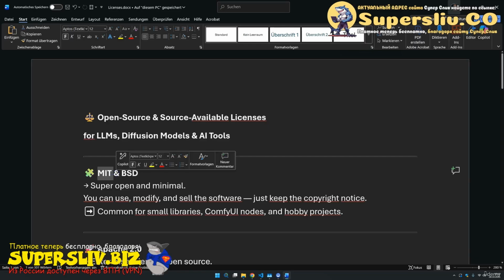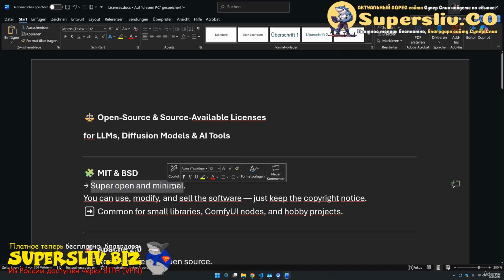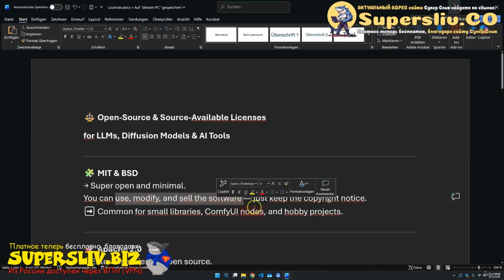And don't worry, we will also make specific examples in this video. This is a super open and minimal license. You can basically do whatever you want to. You can use, modify and sell the entire software stack. Just keep the copyright notice. This is important. This is common for small libraries, for ComfyUI nodes, for hobby projects and so on.